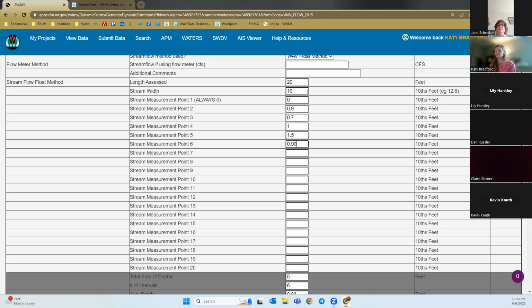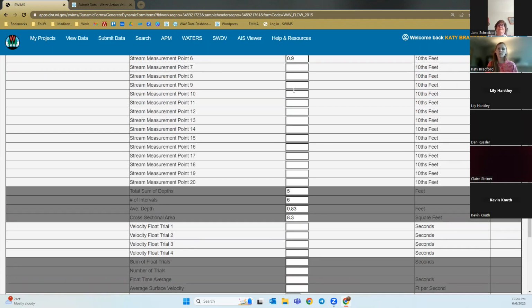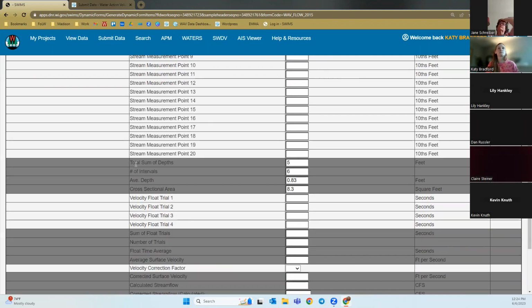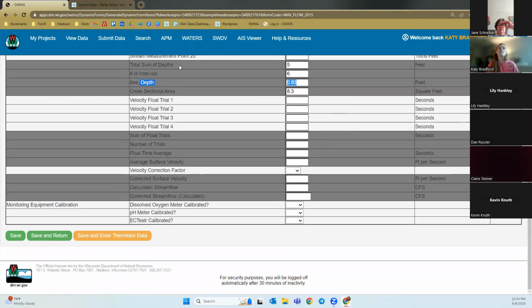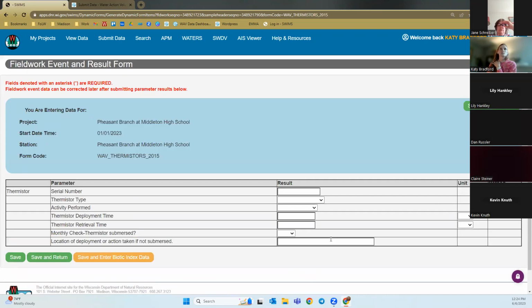All right. So if you're measuring every foot, you're going to have about 10 measurements. Do not fill in zeros if you did not collect depth measurements, because 0 is a value. You'll see that SWIMS is automatically summing your depths and calculating your average depth. It's automatically calculating everything. All these gray bars are auto-calculated. So when you're done, you can save and continue. So we're going to save and go to the next page.